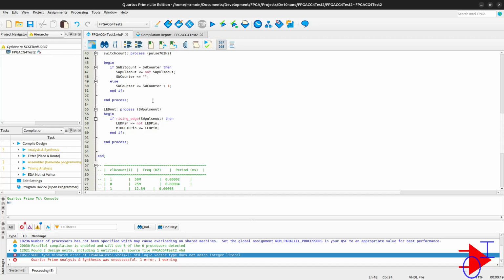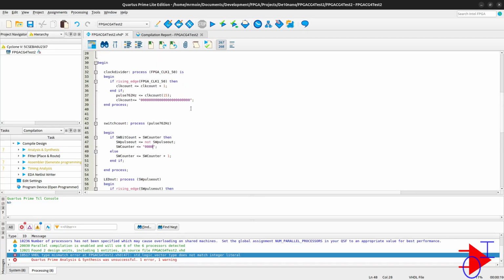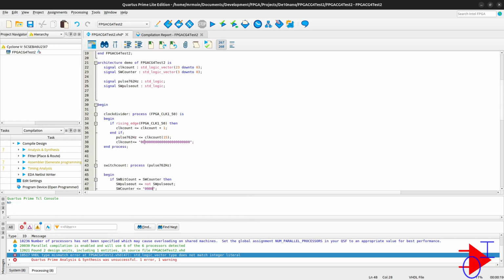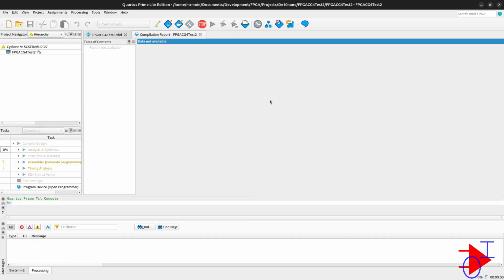Switch counter is a 4-bit counter, so 1, 2, 3, 4. This is a 24-bit counter, so this should be, let's see if it does give us 15, 20, 1, 2, 3, 4, 24 bits. Okay, there you go. That should suffice. Let's see.